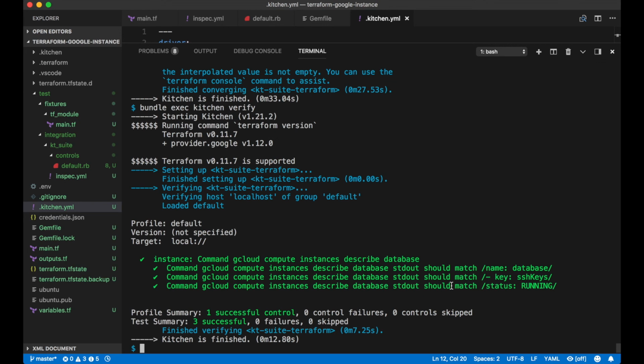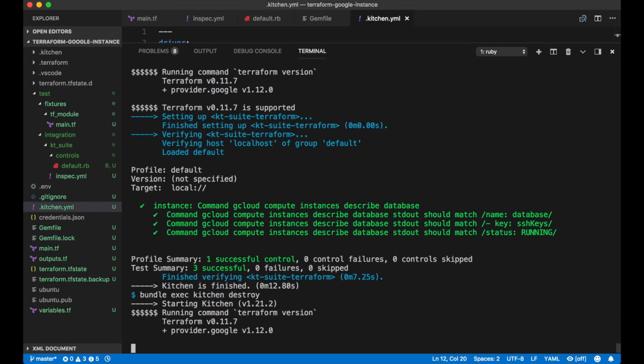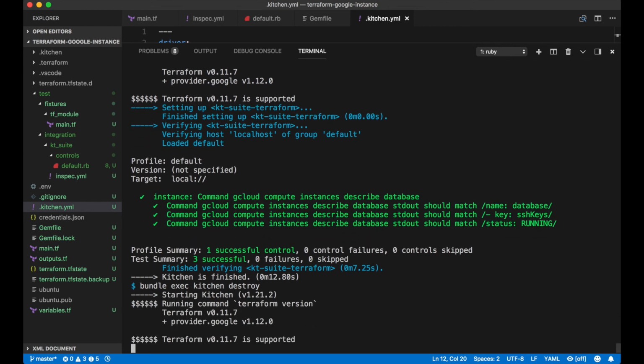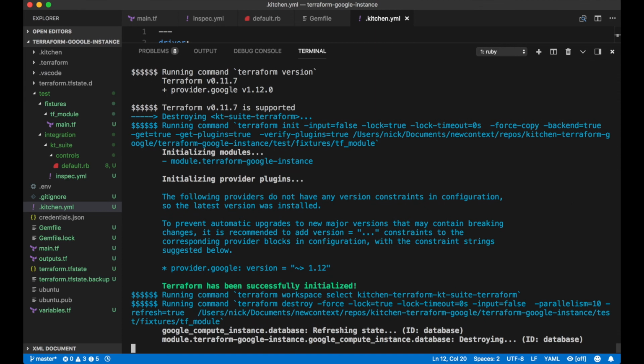Once that is done, the fourth and final phase is Kitchen Destroy. This runs Terraform init, selects the proper workspace, and then runs Terraform destroy. This deletes the test suite's workspace also. And you can see this is Terraform output again. And you can see that it is destroying the Google Compute instance of database.